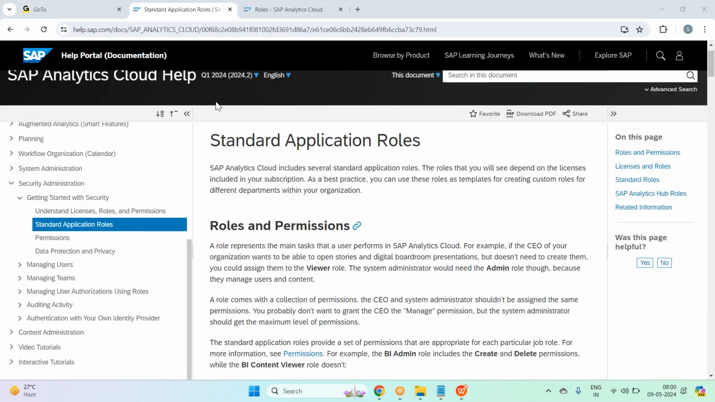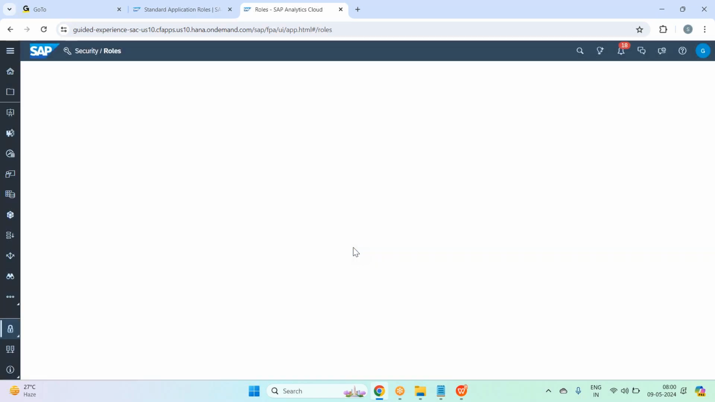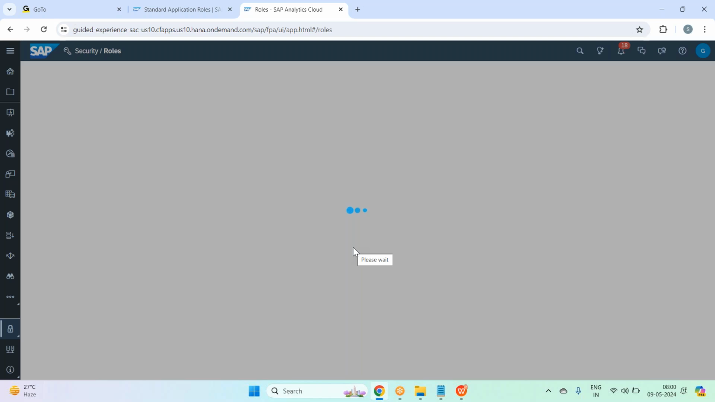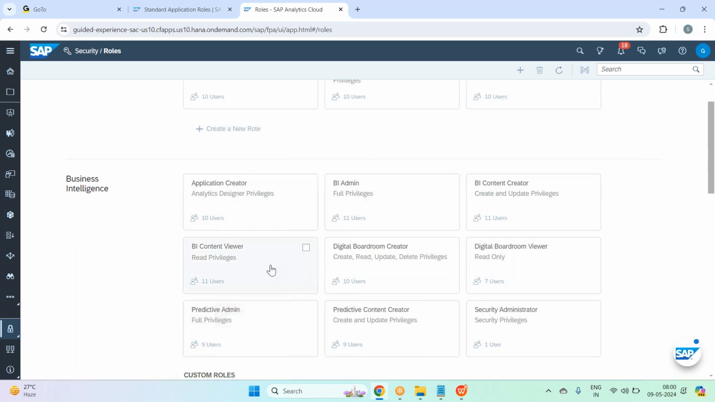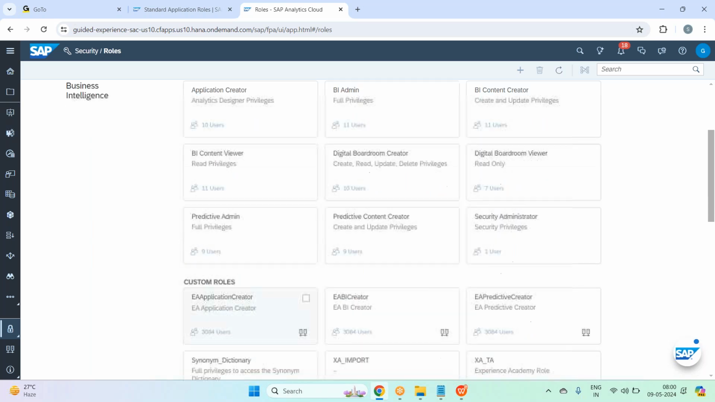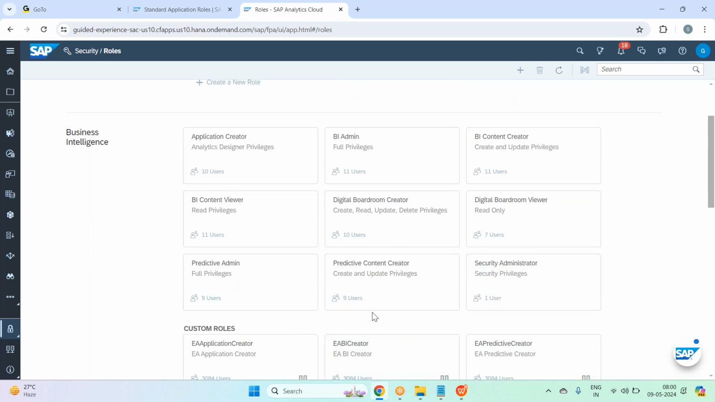So now if I go onto the roles here in SAP Analytics Cloud, by default, when you open the system, you see all the standard roles. The only thing is you need to create the users for your organization, put them in teams, and assign the respective roles to the teams. So by default, you have all the standard roles like business intelligence, and you see these many standard roles. And these are some custom roles created.